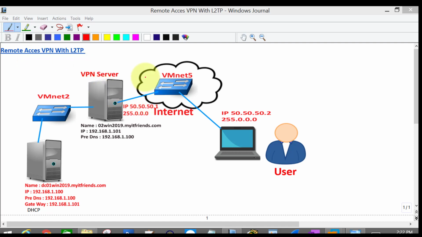To create a remote access VPN, initially we should have a DC, and we should have a dedicated VPN server. In that VPN server, we should have at least 2 NICs. One NIC should be connected to our LAN inside the company, and another NIC should be connected to the outside, meaning the internet. We can simply say WAN. That NIC connects to the WAN, and it should have a public IP. Normally, the ISP will provide this public static IP.